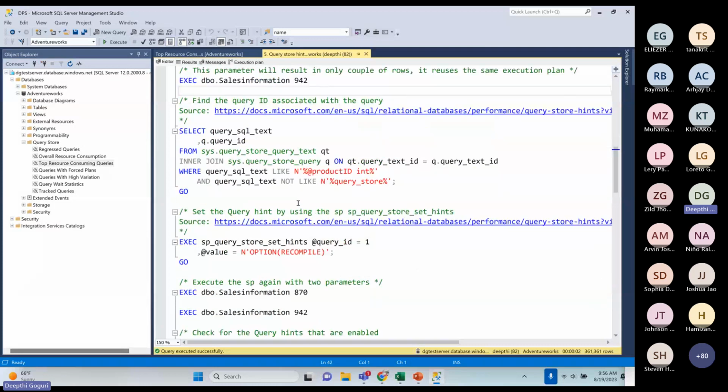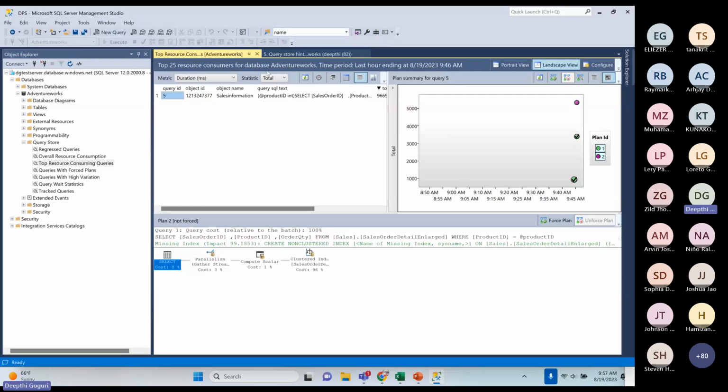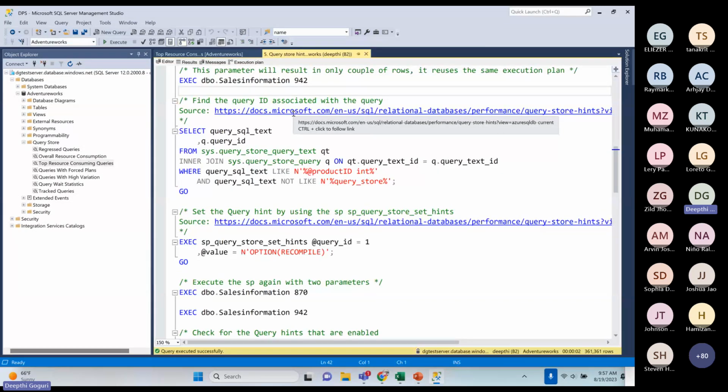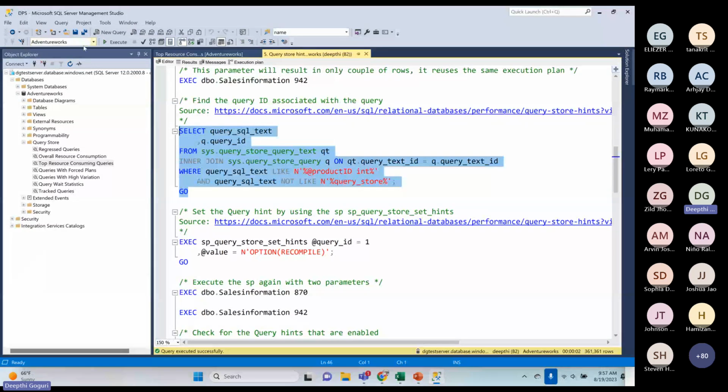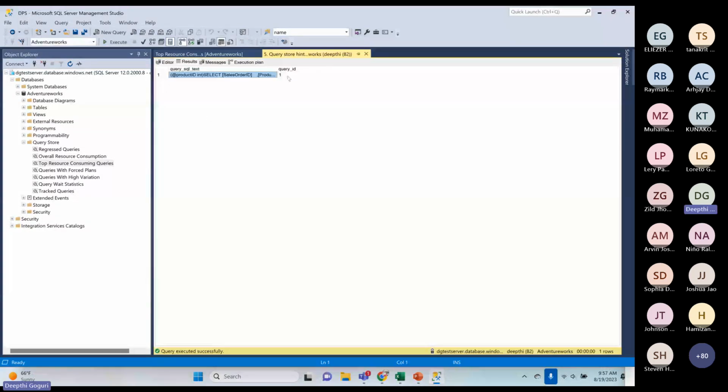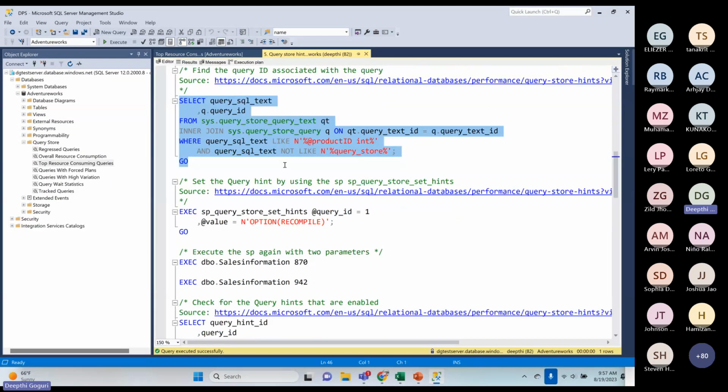Now, how do you do that? There are certain stored procedures designed for this, especially for the Query Store. All you need is a query ID, and what hint you want to use to fix your parameter sensitive problem. To get that particular query ID, you need to run this query. All you are doing is searching on the query text of your stored procedure. Now I'll run this query, and that stored procedure has query ID 1.